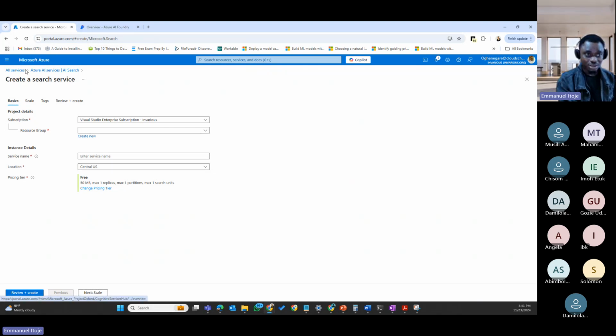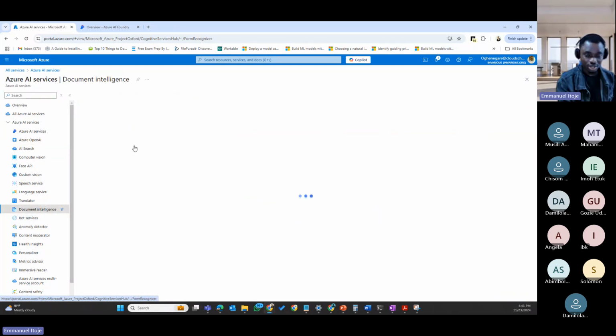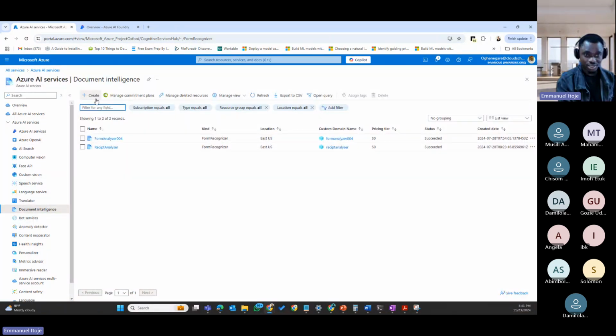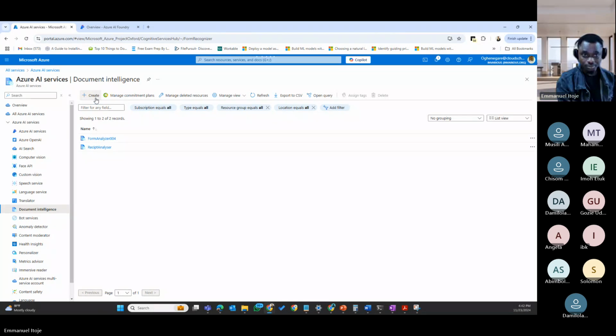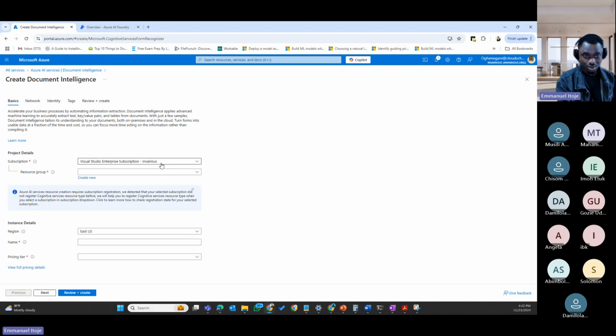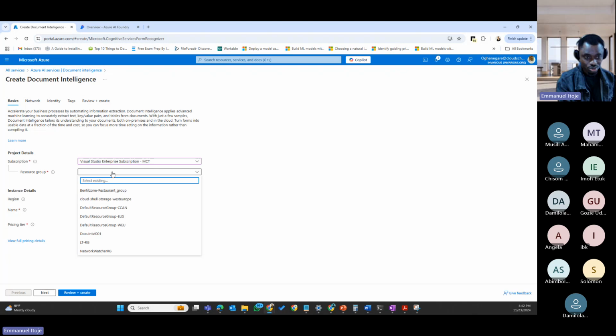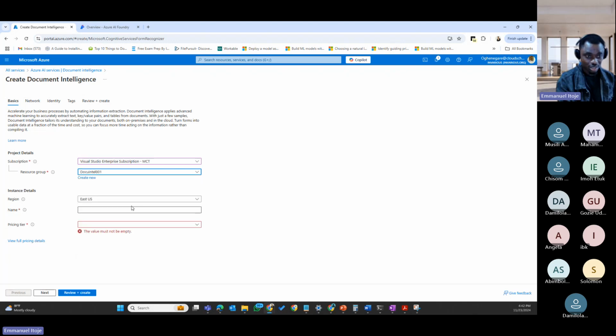Right, so creating an Azure service resource group is actually straightforward. So I'm going to create a resource for, let's say, Document Intelligence. I think I already have two created. So let's click on create here. So I want to use this particular subscription, then resource group. Let me select this one I have before.